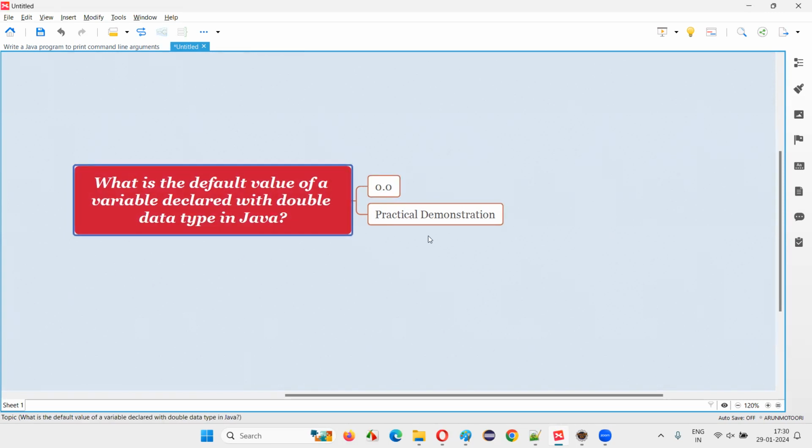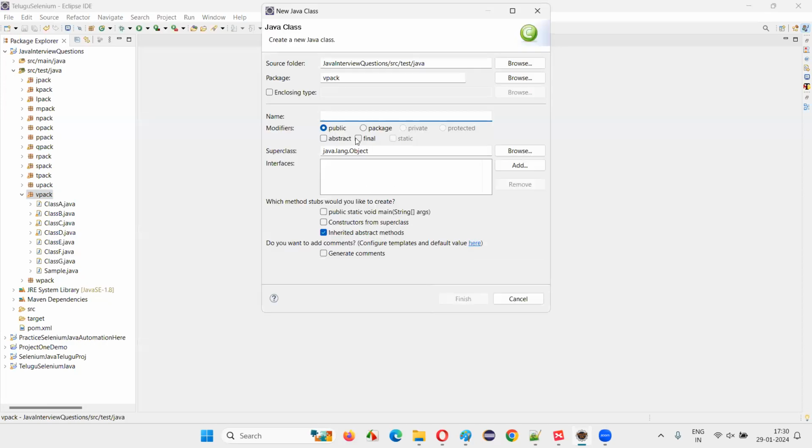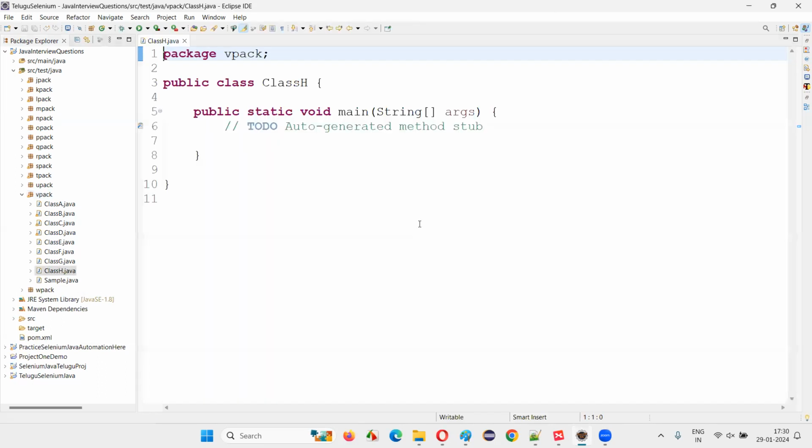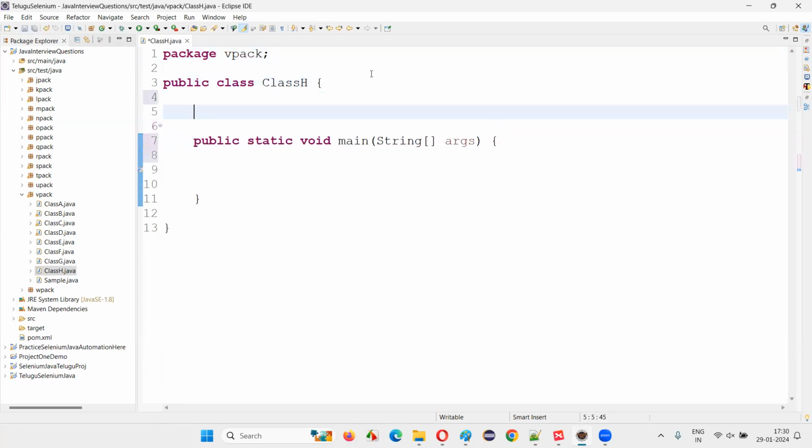Okay, so let me practically demonstrate this one. For that, I'll switch to this Eclipse IDE and create a new class. I'll just name this class H, some random name, with main method. Now I need to create a global variable without initializing it, and declare it as double data type. Here I'll say static double A. I'm not initializing any value to this variable.